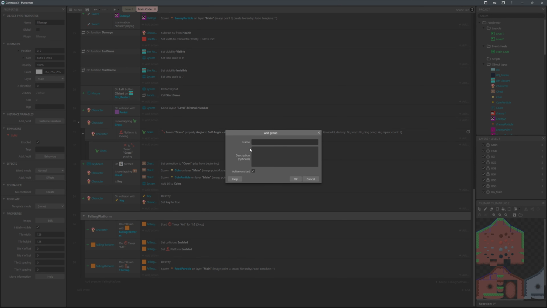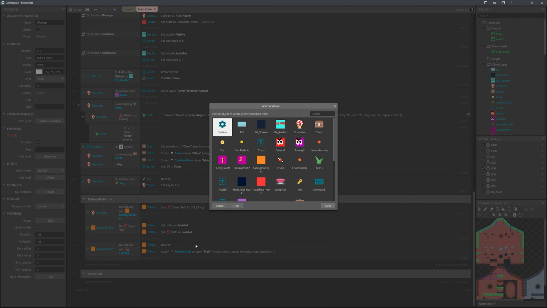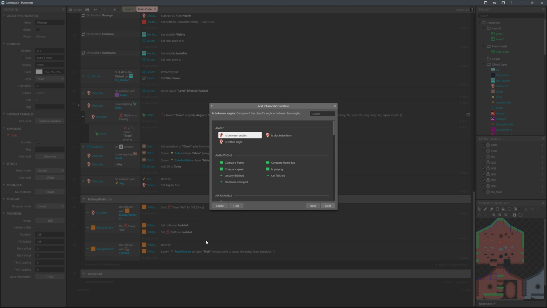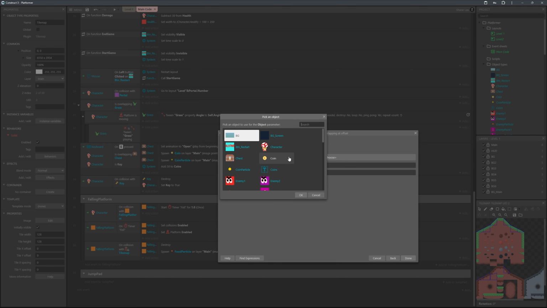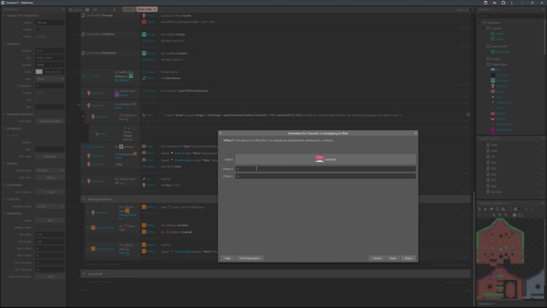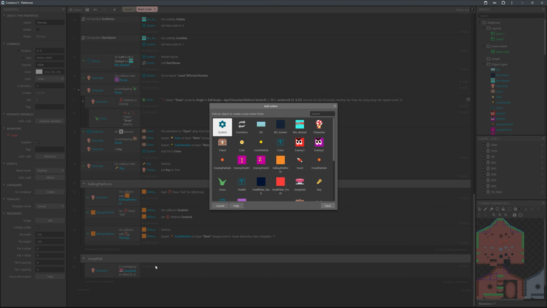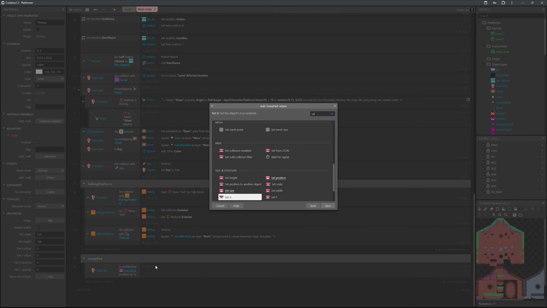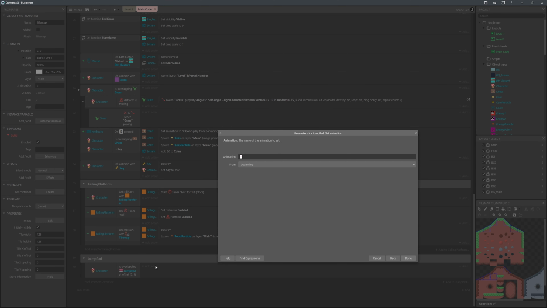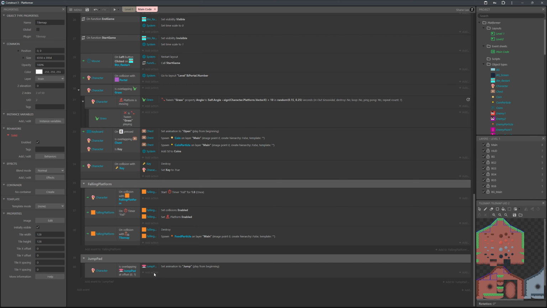I'll add a new group. We'll call this jump pad. And after this one, we're going to search character once again, and we're going to search is overlapping. So instead of on collision, this time we're going to be overlapping at an offset. And then we're going to select the jump pad. So is overlapping the jump pad at an offset. And we want the X to be 0, and we'll set the Y to 1. And then what we want to do is set the jump pad's animation. And we're going to set that to the new one we just created, jump. Play from beginning.